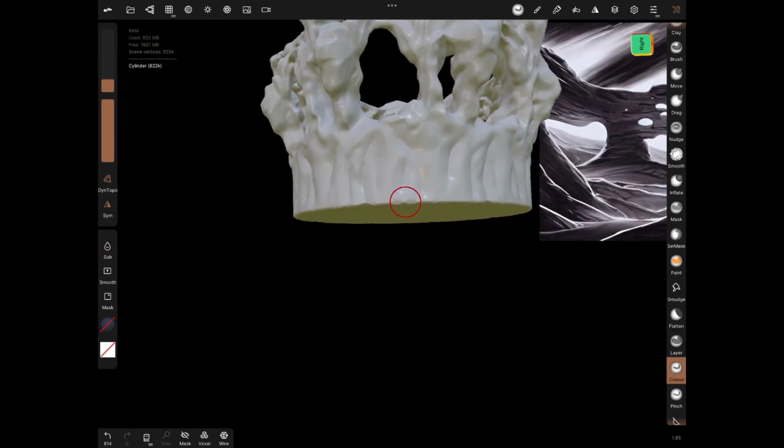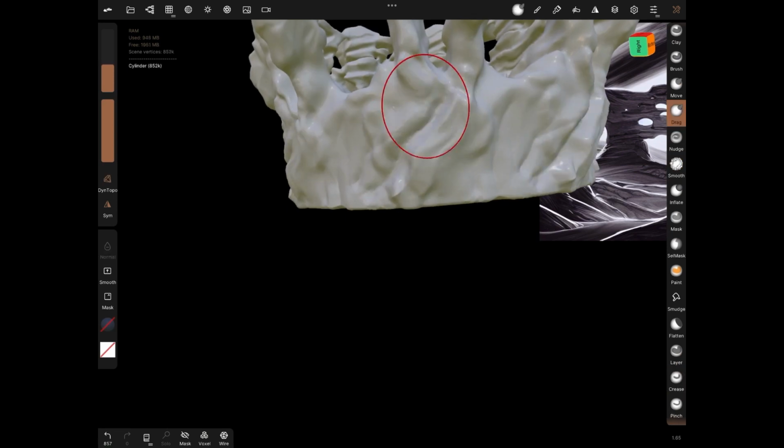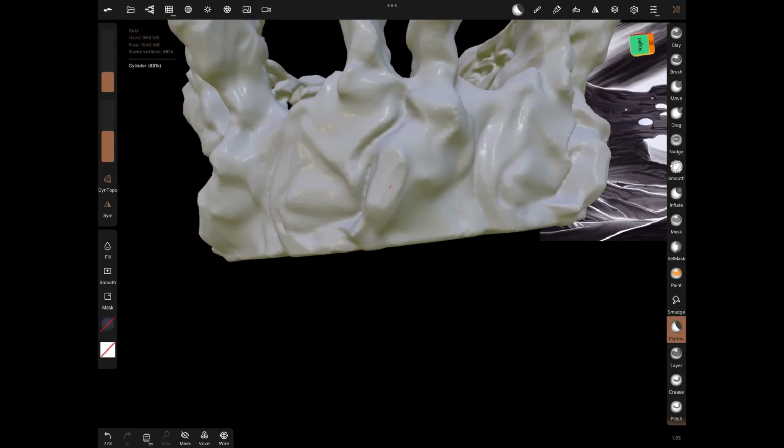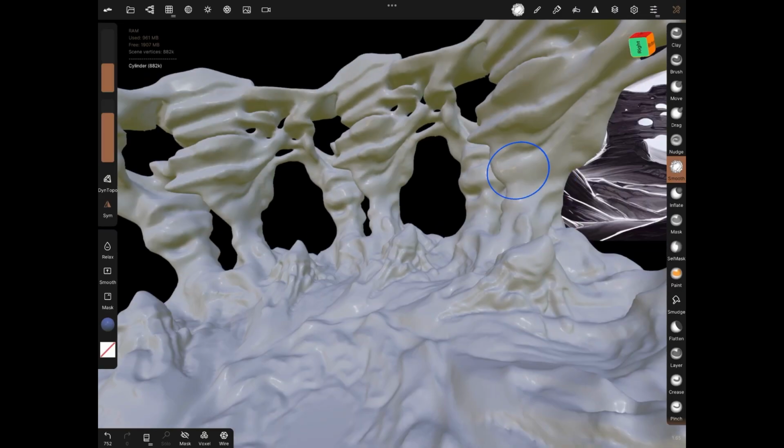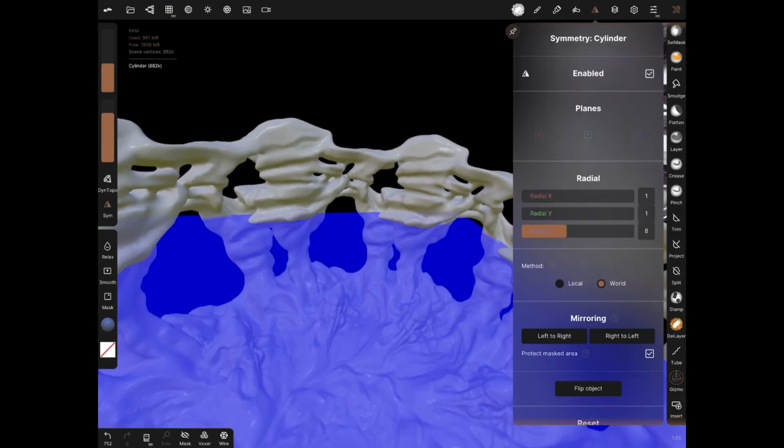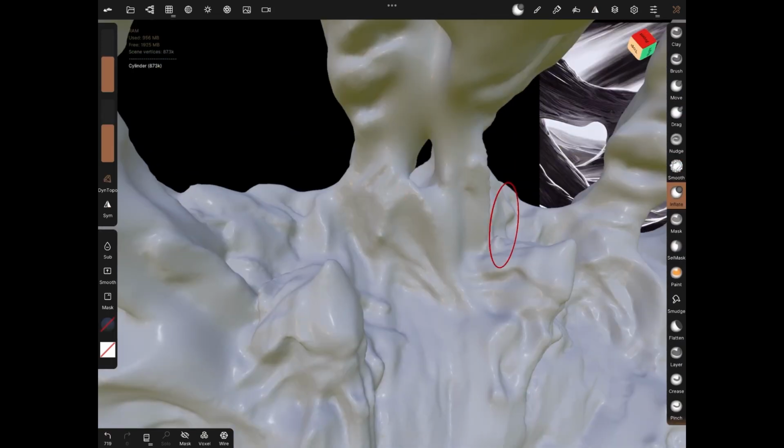I'm using the layer tool again. Just clean it up afterwards with a bit of dragging to get more organic shape, creasing to solidify the stone, and then smoothing to make it a little less rigid and soften it up. And now I disable the rotational symmetry.